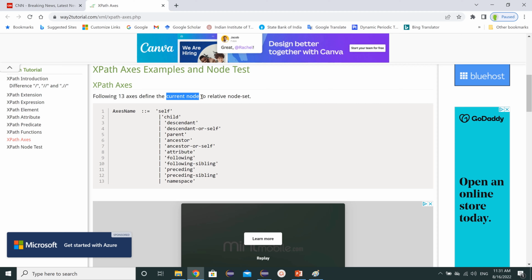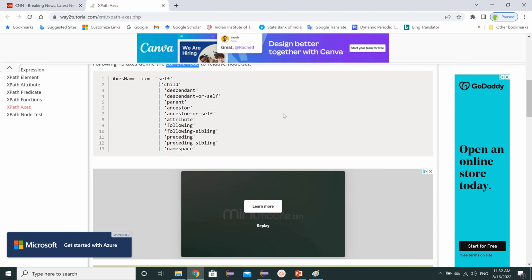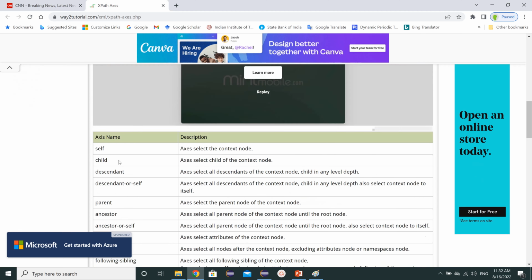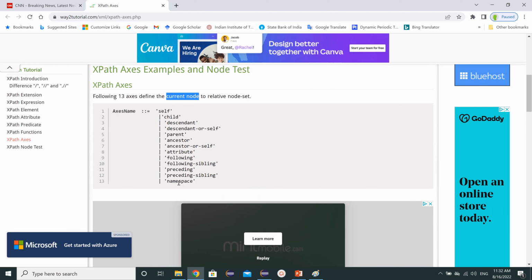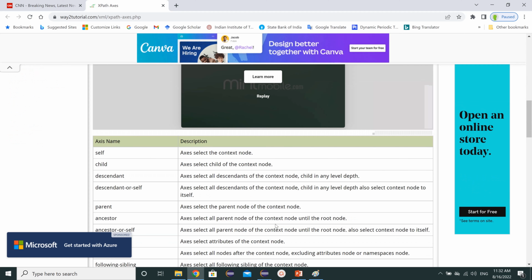And descendant is the following nodes, and ancestor is the preceding nodes. So if we are going forward to the nodes, those will be the descendant or the following nodes, and if we are going backward, then those nodes will be the ancestor or the preceding nodes. And here you can find the description of whatever I have told you for the relationship, and this description has been given over here also.